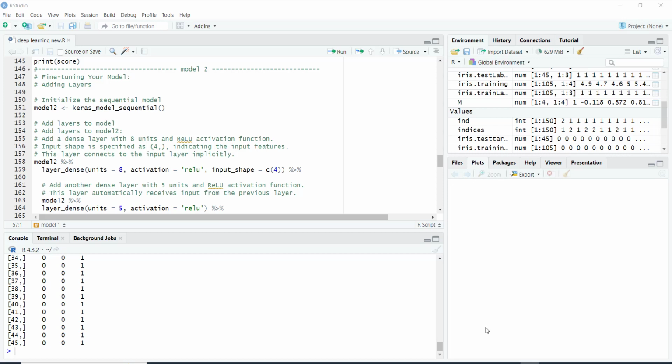Hello everyone, welcome back. Today we are going to fine-tune our model by adding more layers. Let us dive into it.